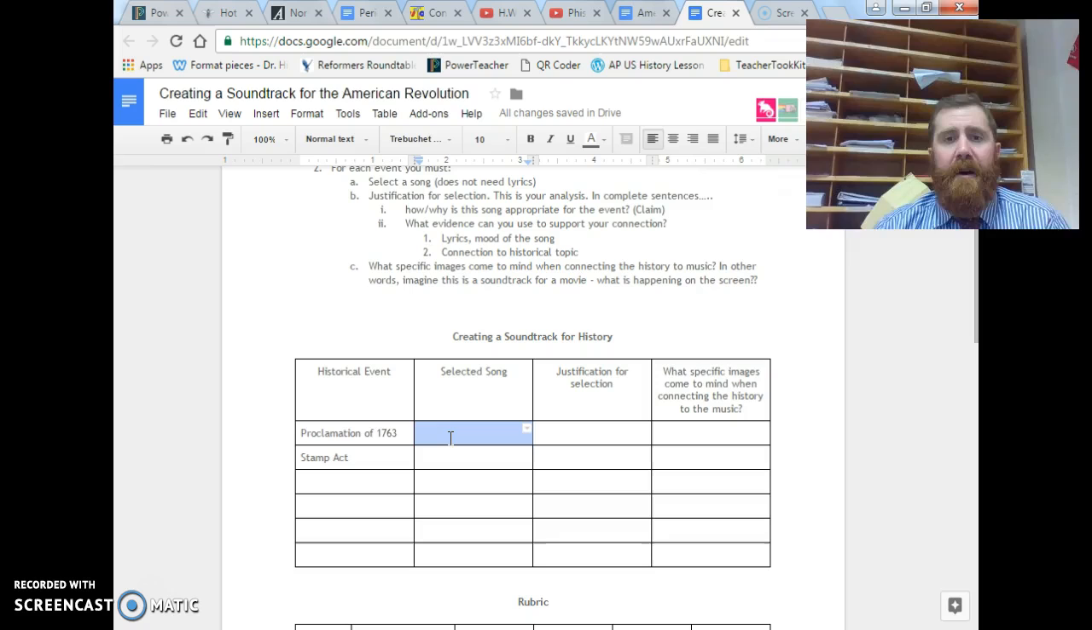So you need to select a song. Remember, this is a soundtrack, so imagine Unit 2 being like a movie that you're watching, and each event is a scene in the movie. And so when you're looking at this event, what do we know about this event? What's going on in this event? What images come to your head when you're thinking about this event? What does it look like to you?